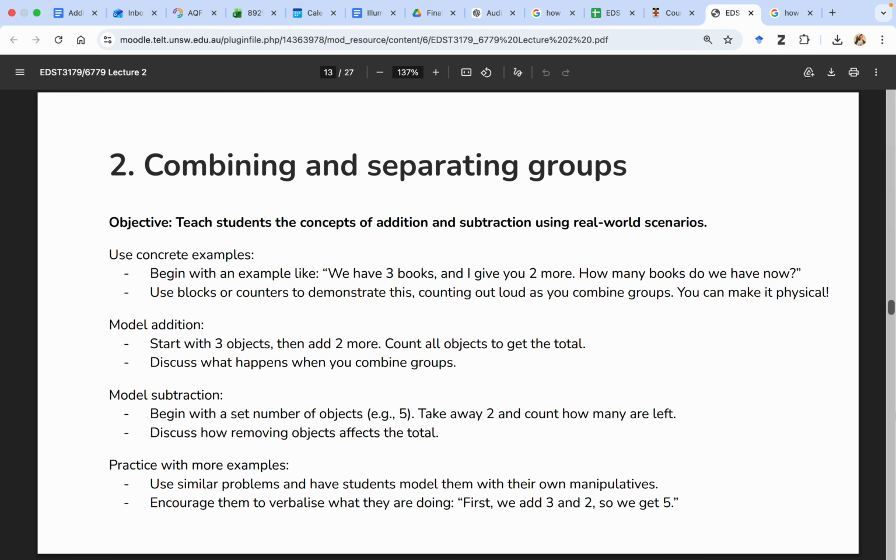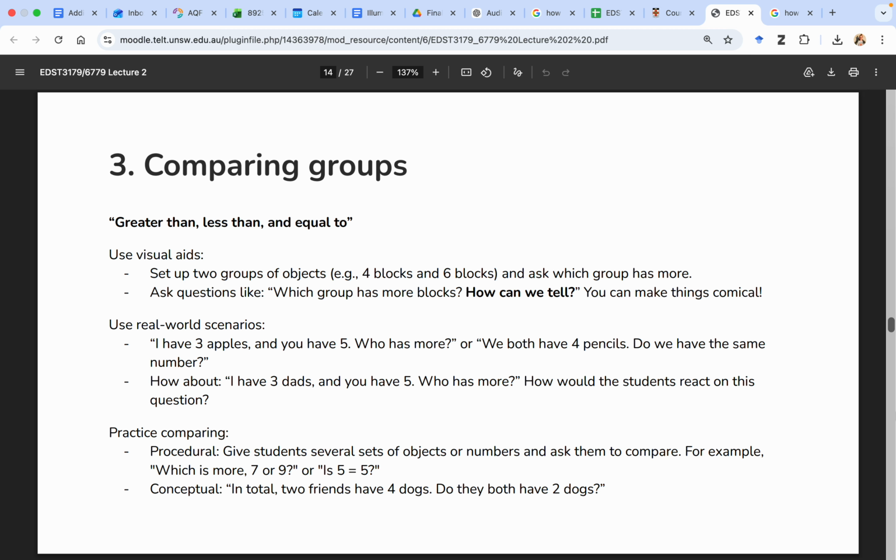So quantities, and then combining and separating groups. Comparing groups. So now we have 2 different groups, and the questions then, already now but especially later on, are often like, which one is more? Literally, do we have enough money to pay for our shopping, or which one is more, the price or how much we have in our bank account? Those kinds of things.